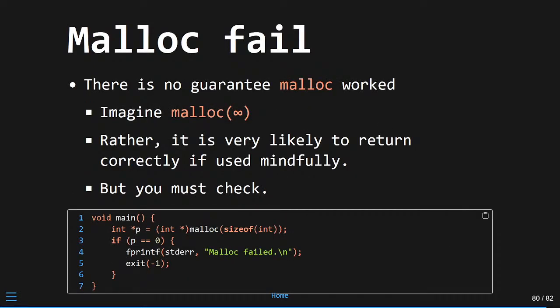And if you really want to, you should check your mallocs to make sure they successfully return memory. You can ask for more memory than the operating system will give you, or you can ask the operating system for memory while it's busy, and then it will also fail. So mallocs are returned on a best effort basis. They are not guaranteed. 1 plus 1 is always 2. Malloc is not always anything.